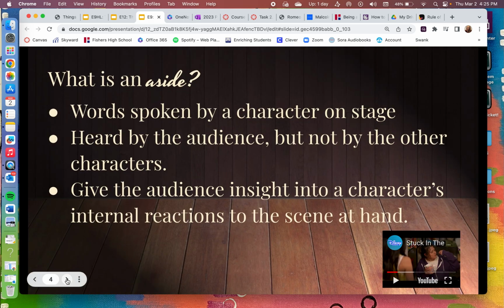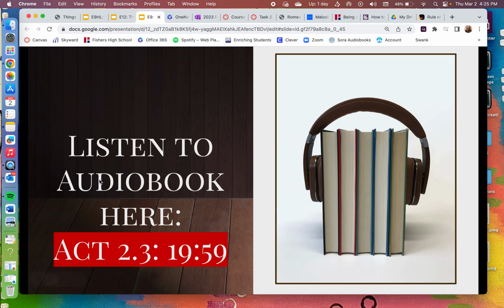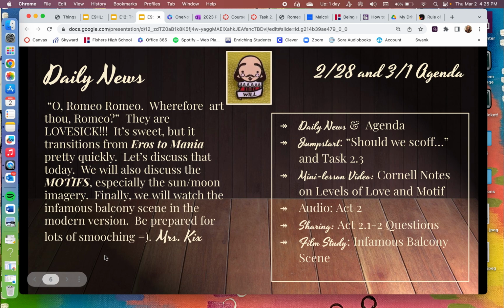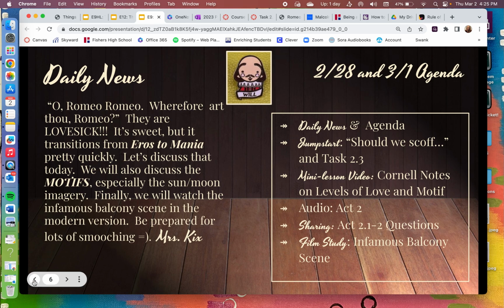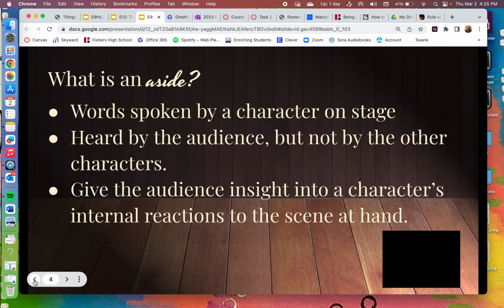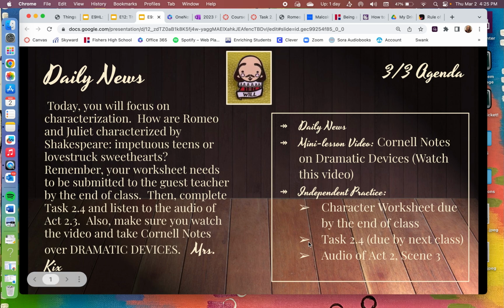Now, what I need you to do is I want you to listen to the audiobook. So you're going to be able to click on that link. Oh, I might have to fix that link for you. Click on the link, start at 1959, and then you'll be able to listen to the audiobook. The audiobook of Act 2, Scene 3 is only about 7 minutes long, so it won't take you very long. And then finally, there is a lesson, do task 2.4 by the time you come to class next time.